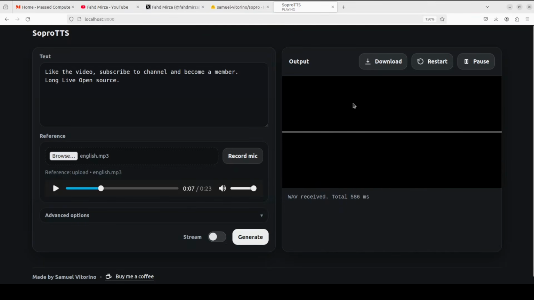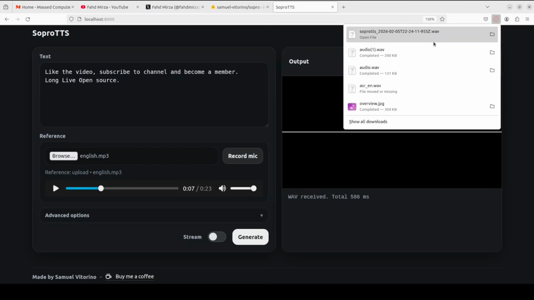Let me play again. Maybe I will download it and run it in the browser because I'm accessing it remotely. Sometimes with this remote connection I have an issue. So let me play the WAV file in the browser on my local system.